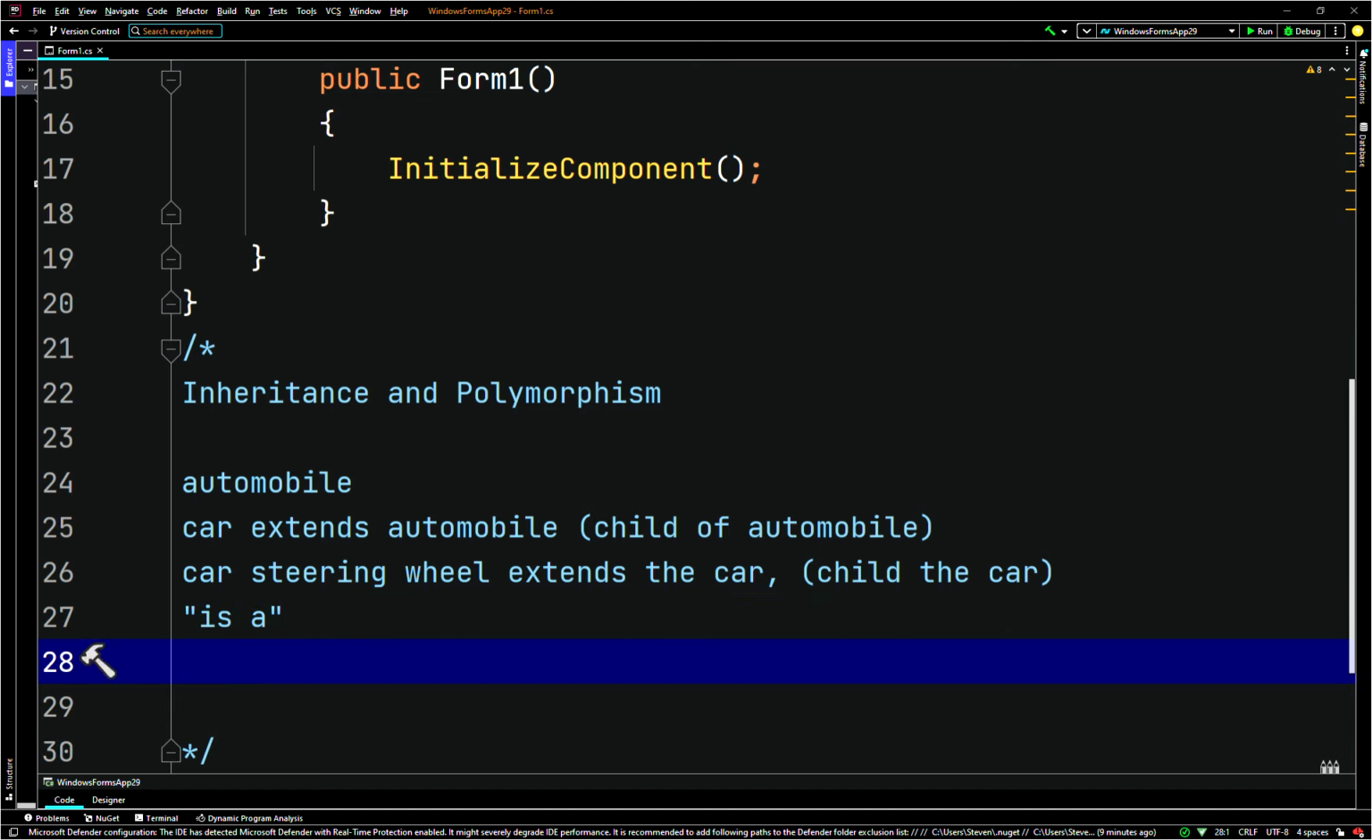So they discuss this theory in object-oriented programming. When one object is a specialized version of another object, there is an is-a relationship between them. For example, you could say that the car is an automobile, or the car steering wheel is a car, which kind of doesn't make sense, but technically it's correct.